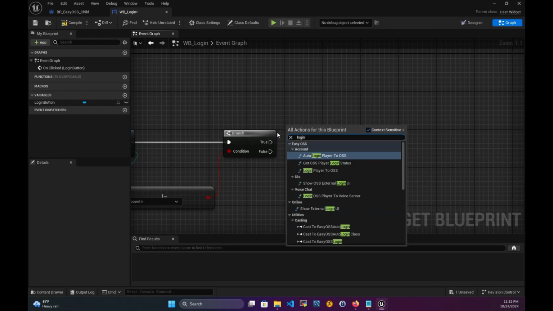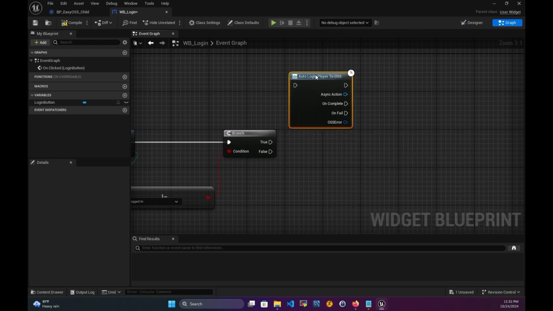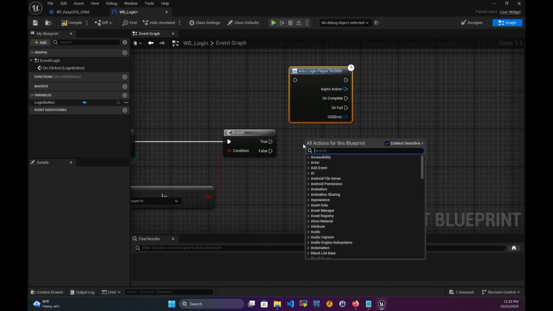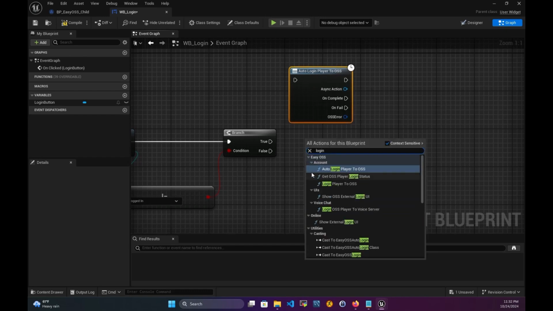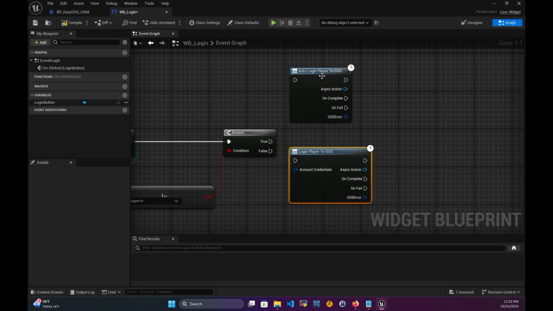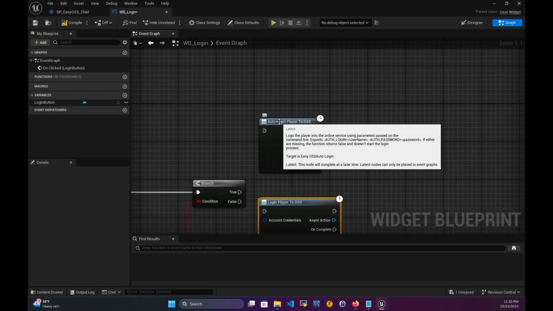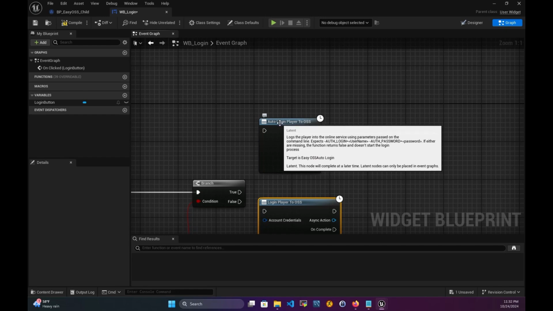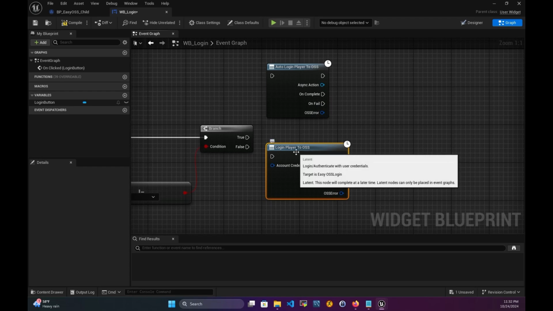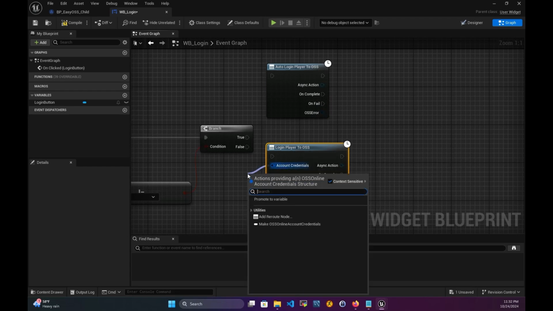To log in the player, Easy OSS provides two login methods. The first is auto login and the second is login. You can hover your mouse over the node to read the description of each of them and understand the difference. Basically, the auto login is used when you launch the game via the command line. In this case, the command line must have the auth type and auth password parameters. Otherwise, the login process will fail.